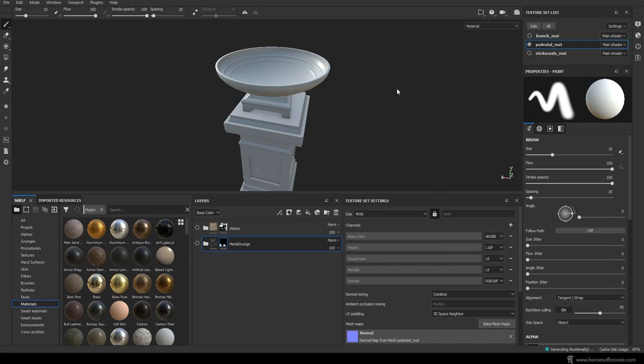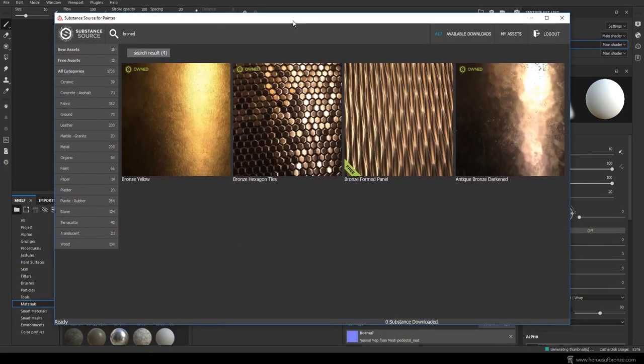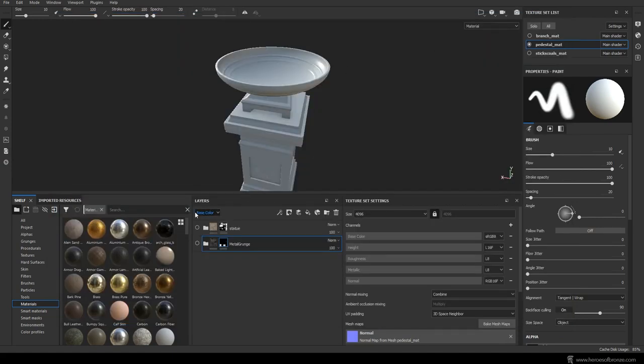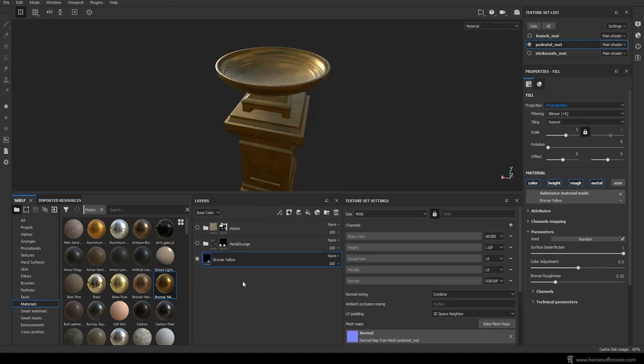And since you already know the drill from the last time, let's go through these materials fairly quickly. First, start with the base for our bronze. Instead of using a fill layer to build it from scratch, let's use the Substance Source library here. Log into your Substance account and then you can download this bronze yellow material, which will give a solid basis to start with. Once you download it, you can find it here in the Materials tab and then simply drag and drop it into your Layers window.